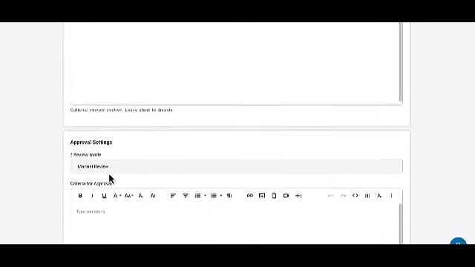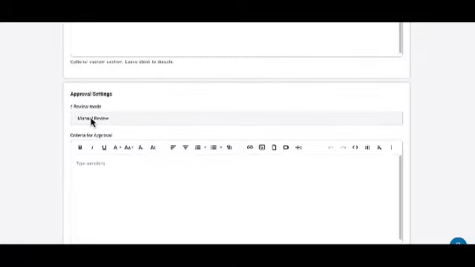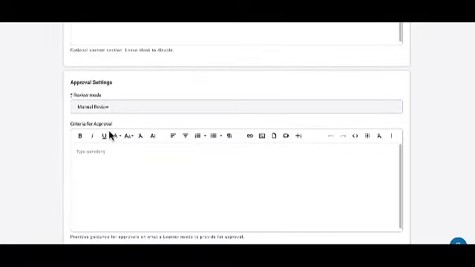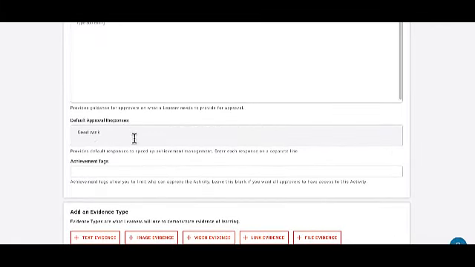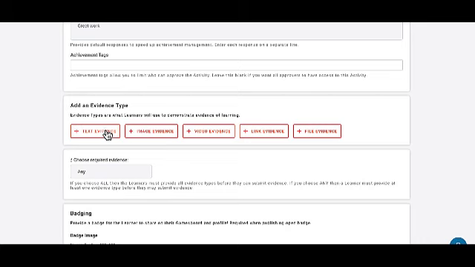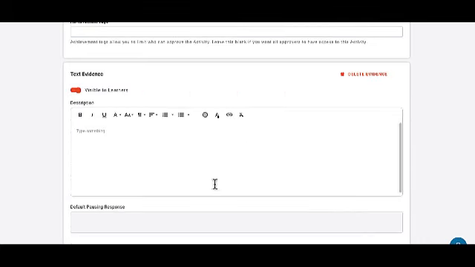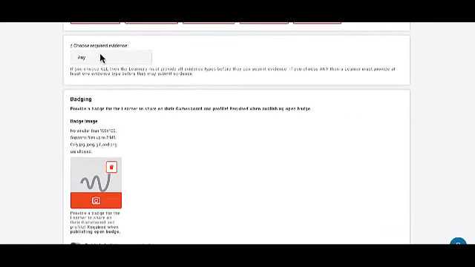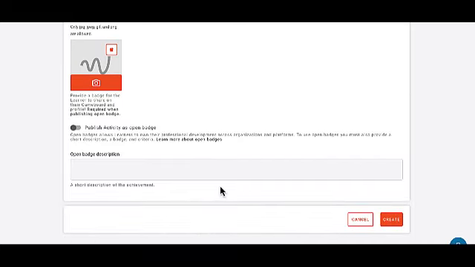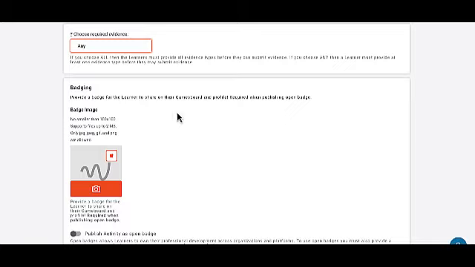Approval settings. Remember, you're going to set this up, leave it set at manual review, put in your criteria for approval, and then put in your default responses. Choose your evidence type. Just pick it, put in the information, and then make sure you choose any or all based on, remember we worked that through when you did your worksheet.